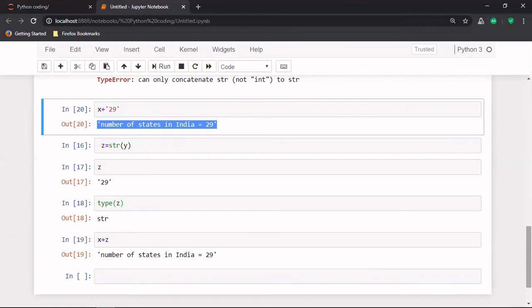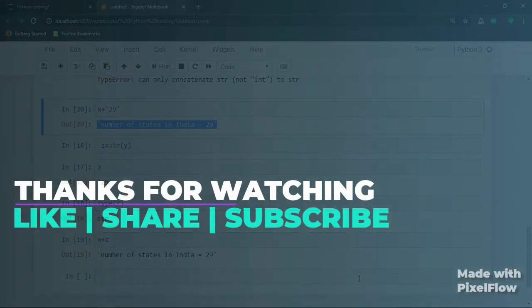In the next session, we will be learning about indexing and slicing of strings. That's all for today. Thank you so much.